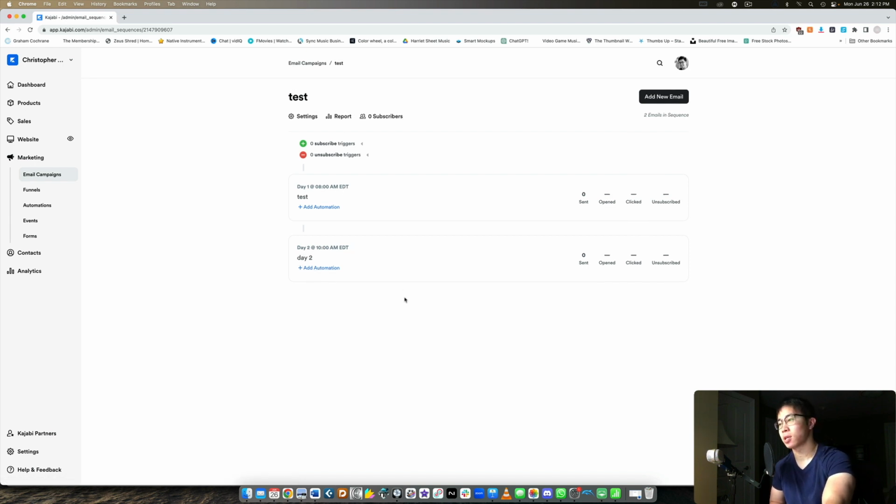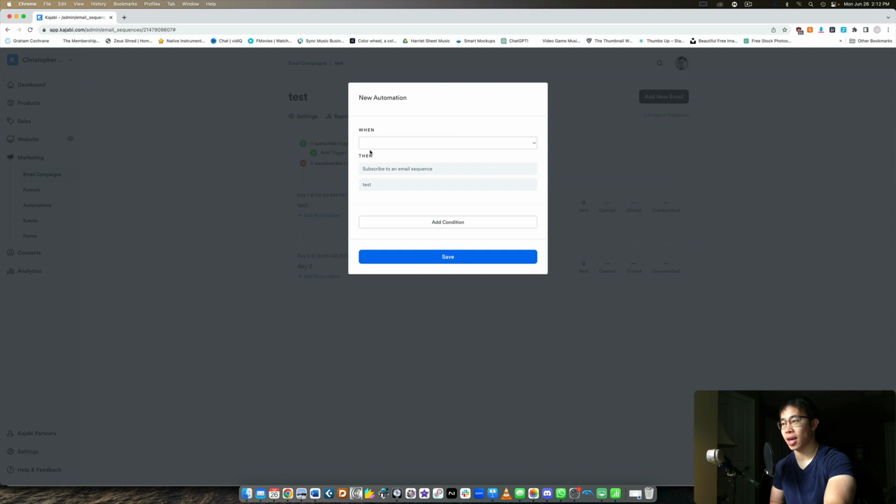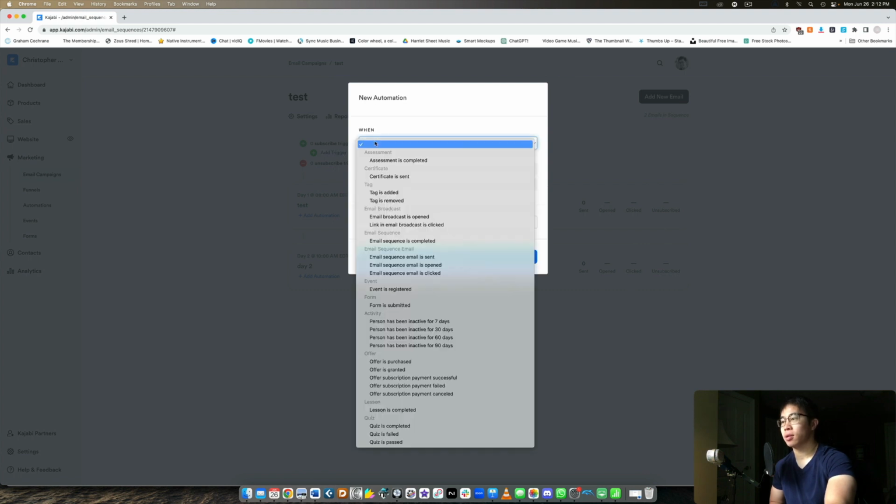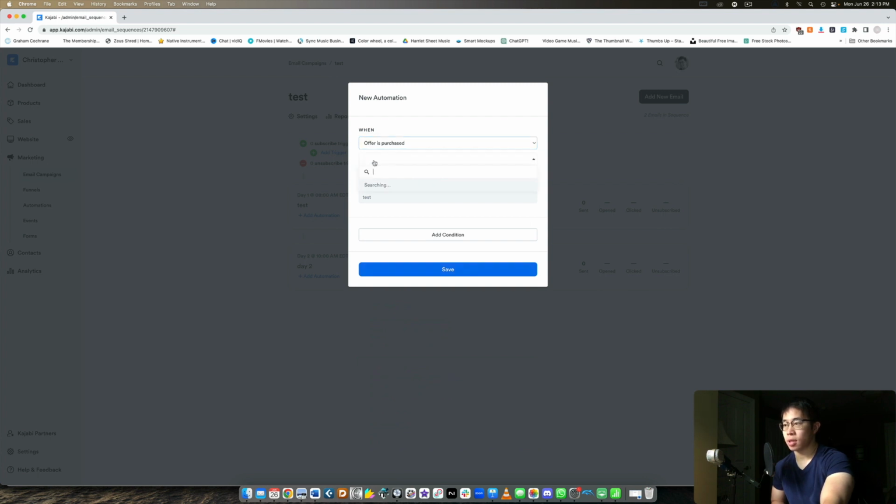And again, this email sequence will be triggered whenever someone takes a specific action. So when the person does one of these things, like if they purchase an offer, if they have a subscription payment that fails, then maybe I want to send them an automatic email saying, oh, double check your payments, right? It didn't come through. Or if they completed a lesson or a quiz, or if they have a certain tag. So whatever they want to do, let's say whenever they purchase this offer, and then I can choose that offer.